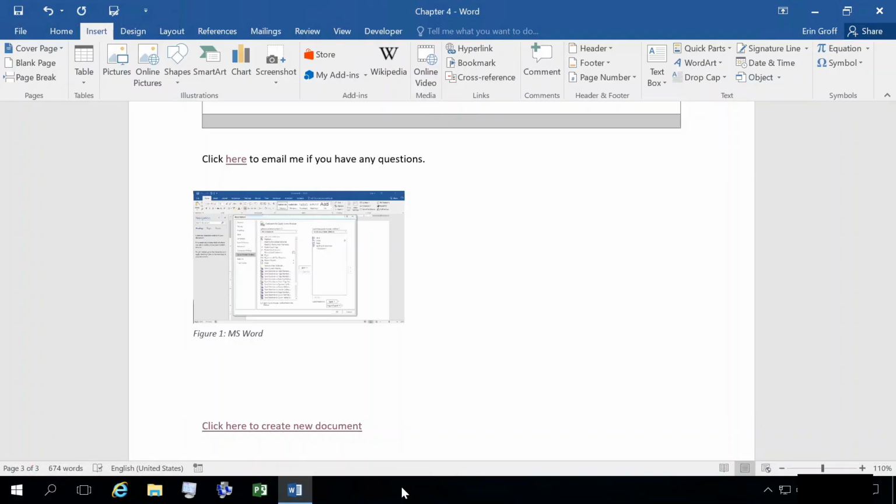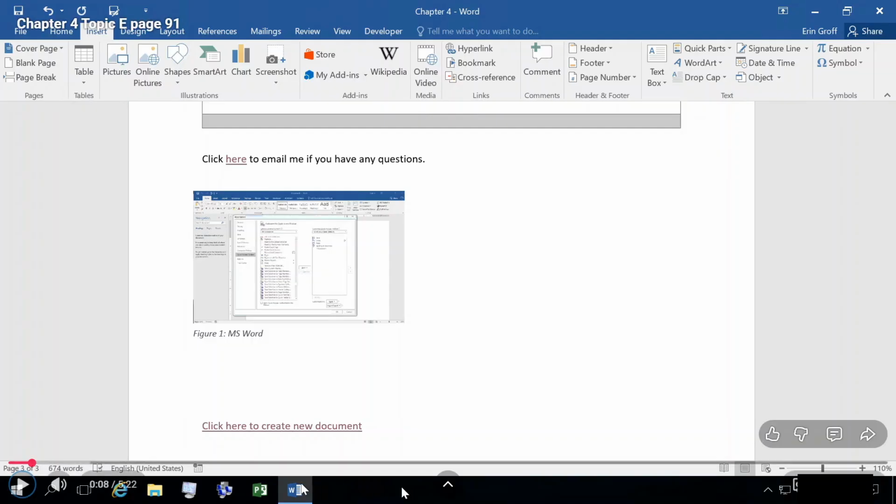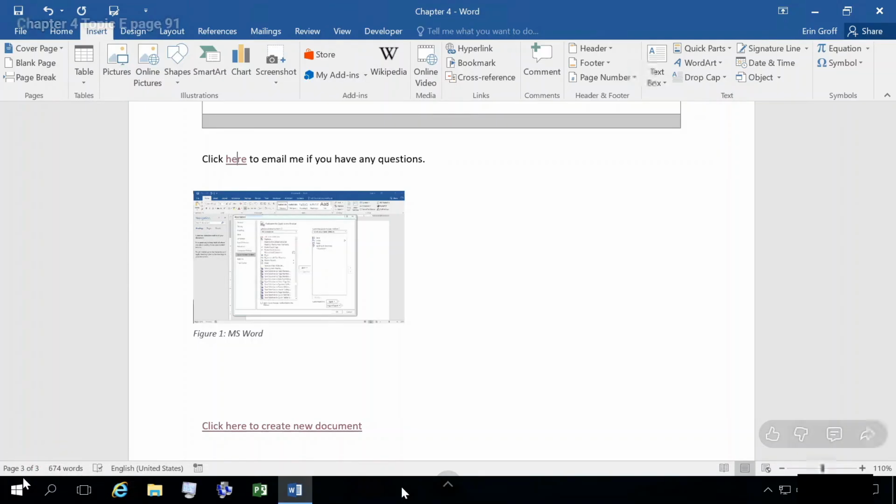This is topic E on page 96, inserting footnotes and endnotes. We've inserted bookmarks and cross-references that provide quick access to specific content. When you need to reuse or reference ideas from other authors, you insert footnotes and endnotes.